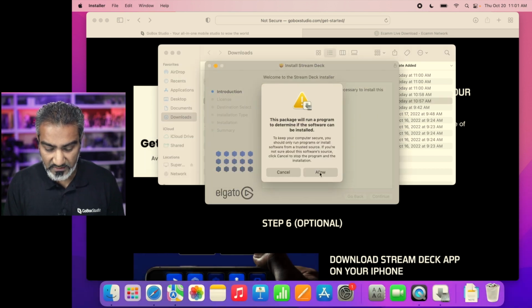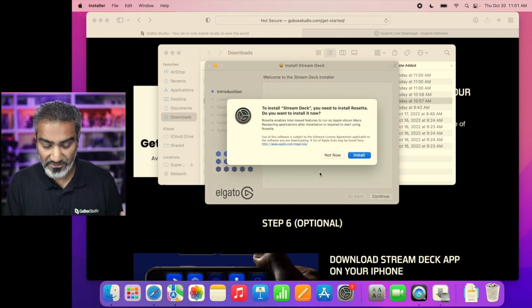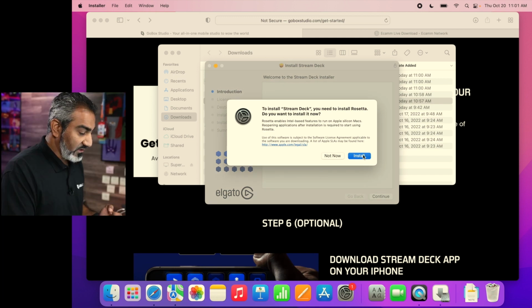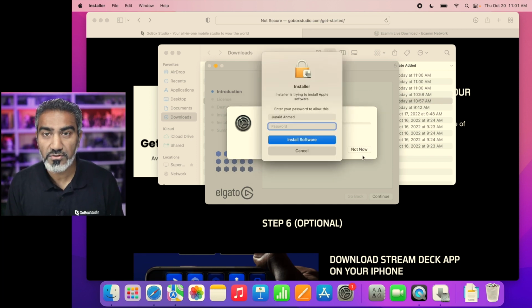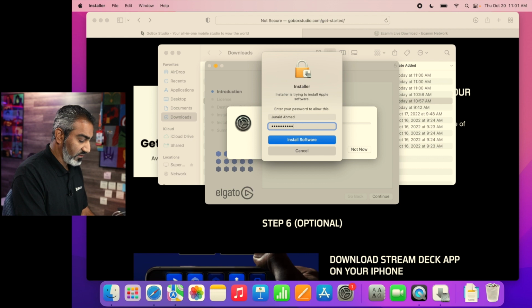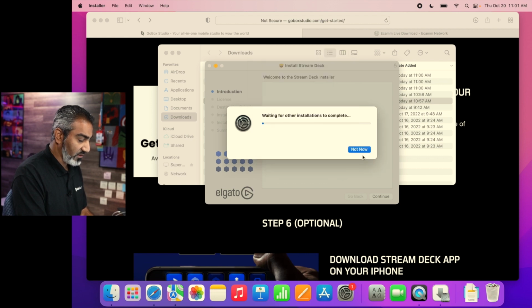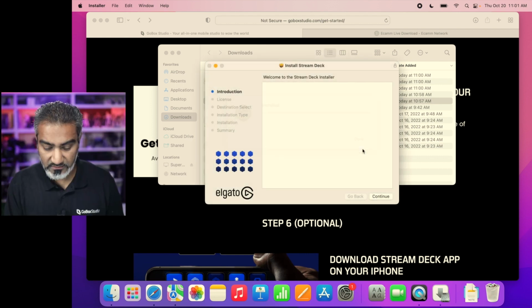Double click it and it says, yes, please allow this software to run on my computer. Okay, I need to install Rosetta to make sure that Stream Deck runs on this computer. Go ahead and install it. You probably already have Rosetta installed, so go ahead and do that just so you're sure that this is going to run on your computer. All right, let's click on done.